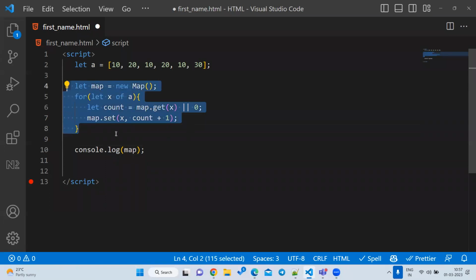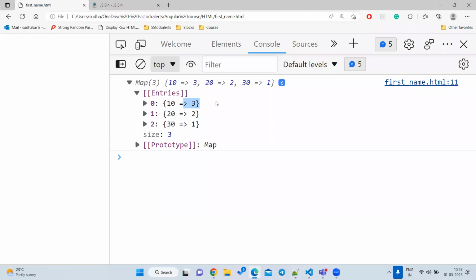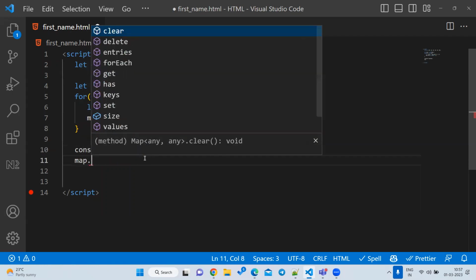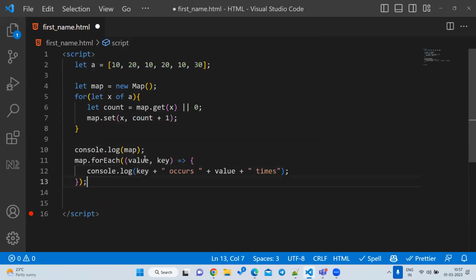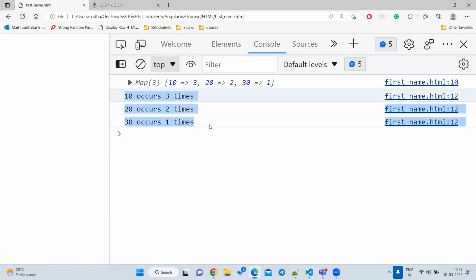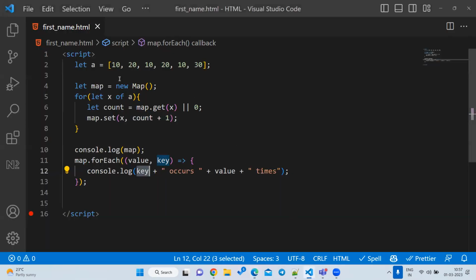Now once I get the map, this is the program they asked: 10 is coming 3 times, 20 is coming 2 times, this is your answer. Go and print it with forEach on the map data. See, this key is occurring this many times. This is the question they asked in yesterday's interview for one guy with 3 plus years of experience. Now this is an array, right? The same program can be asked in a different way.